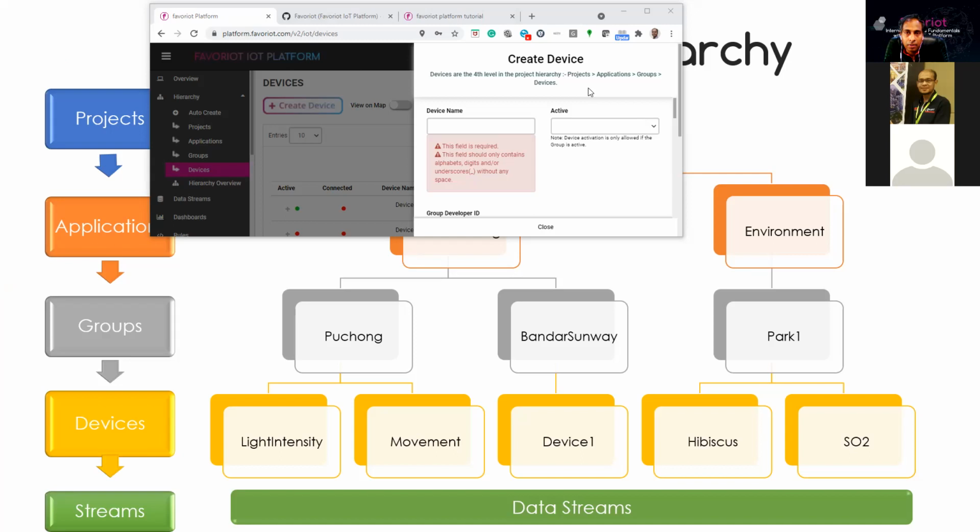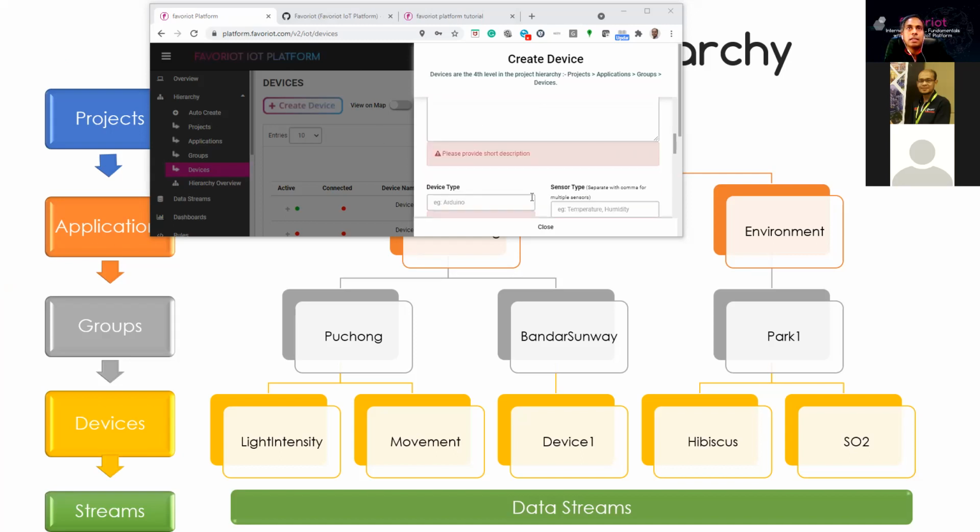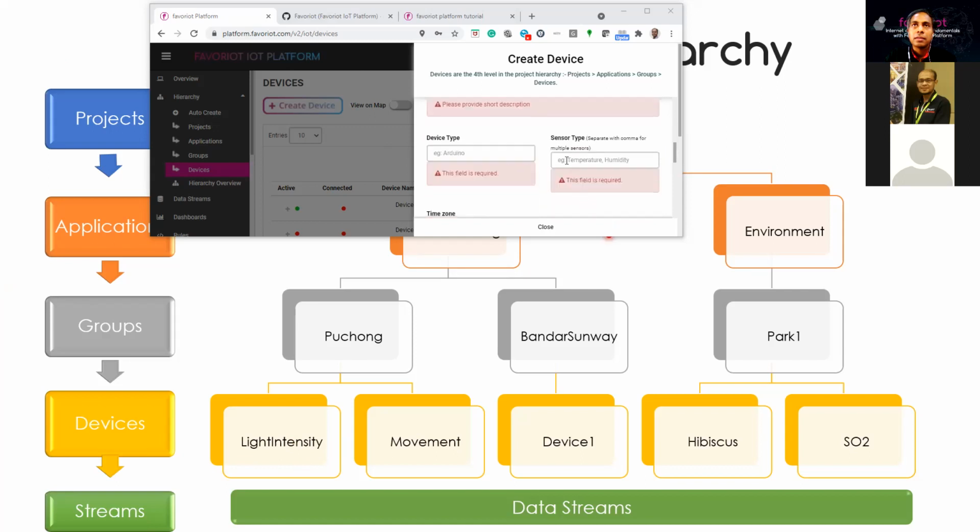Let me ask you, sensor type should be? Oh, sensor type. I mean, for each one, you can put, say, just put temperature lah, for all, easier. Just type temperature. Device type, you just put there Arduino.